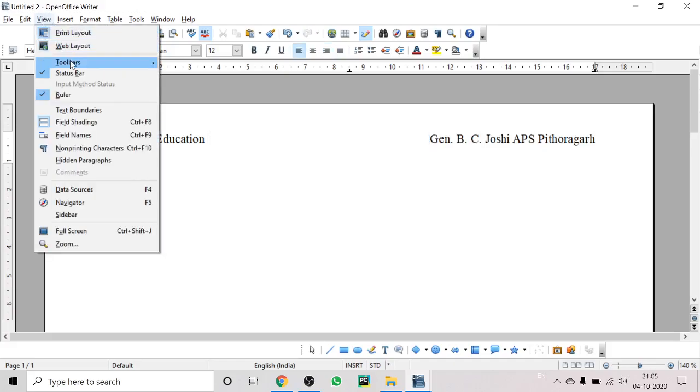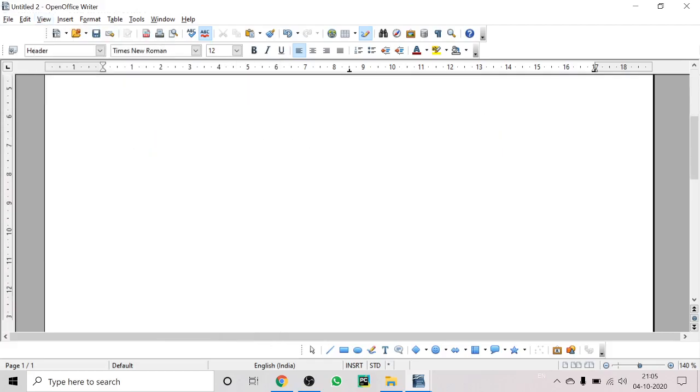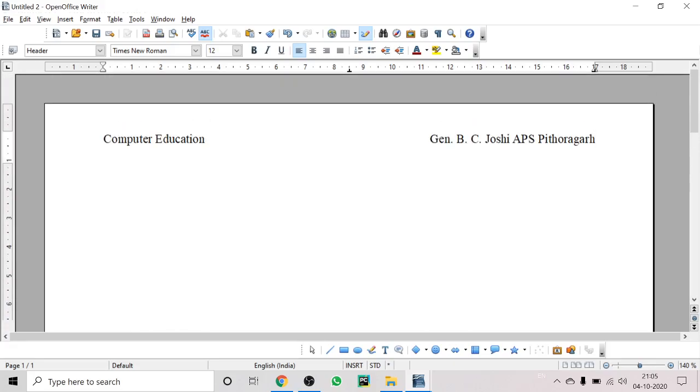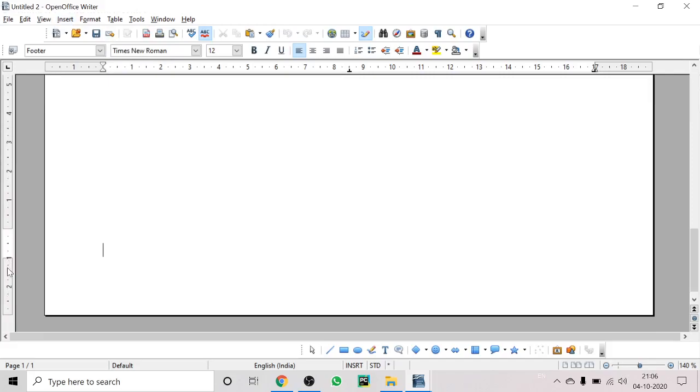You can use this header and footer option with the help of what we call a toolbar for header and footer. Anyways, so this is my header option. Now similarly I can go to the insert option and choose the footer option, default footer. Now I am at the footer place, and this is the way I went to the footer option.